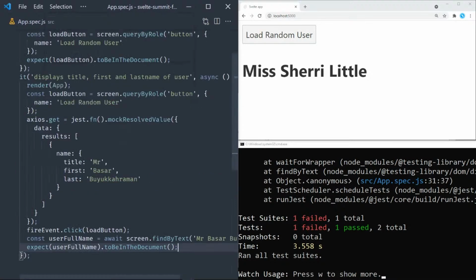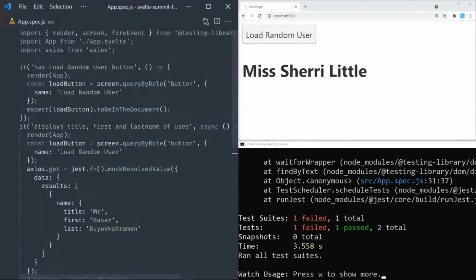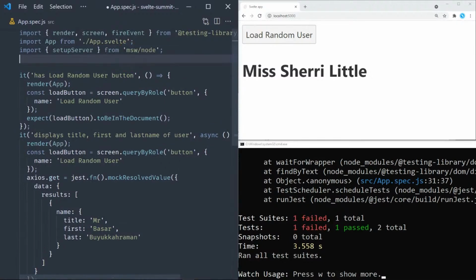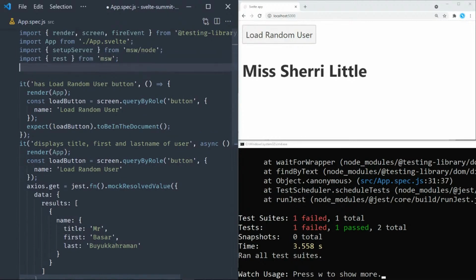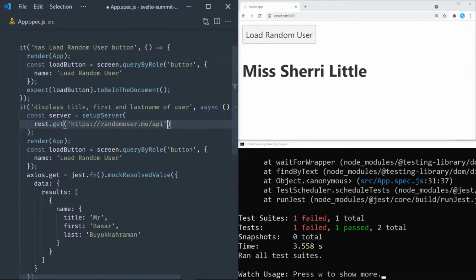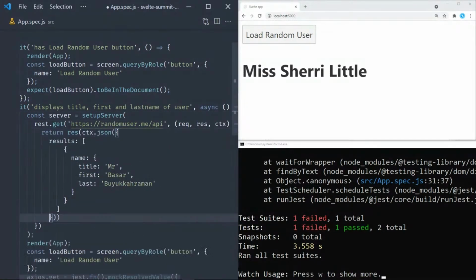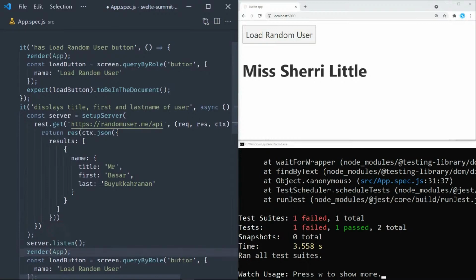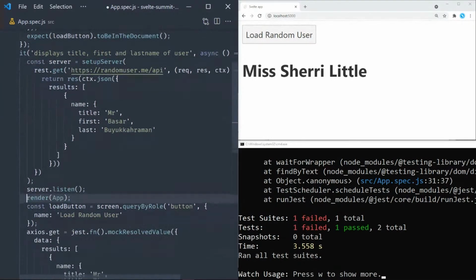Now let's fix this one. Instead of using Axios, let's go with a better solution. Let's use mock service worker. First, let's remove this import and let's get setup server and rest from the mock service worker dependency. And in the test, before rendering the app, let's create server. There will be REST get handler, and this will be handling the request for this random user me. This is going to be intercepting the request, and the actual request won't be delivered to the backend. This one is going to be returning the response. And let's start this server in listening mode.